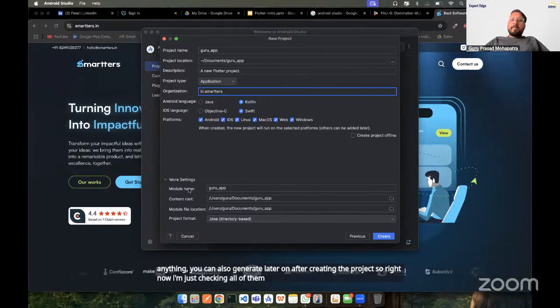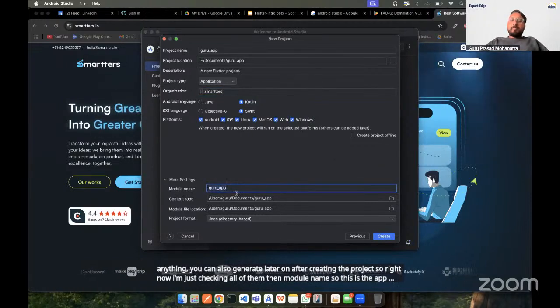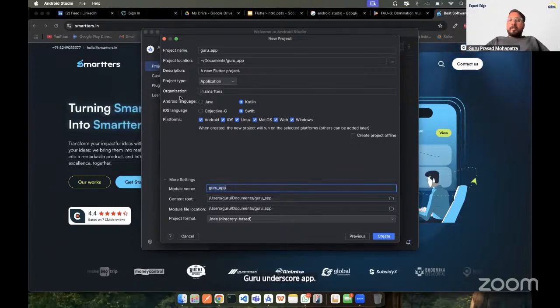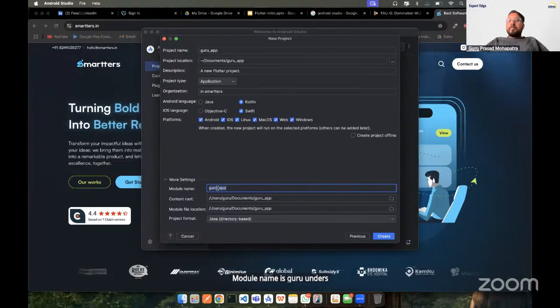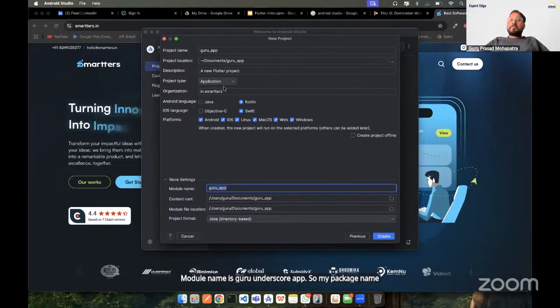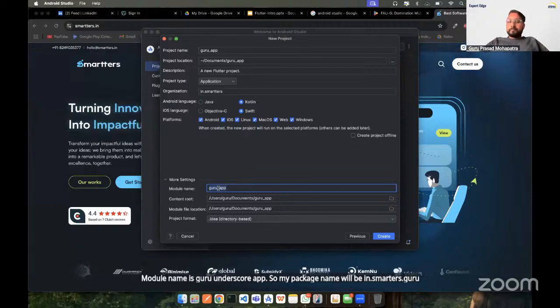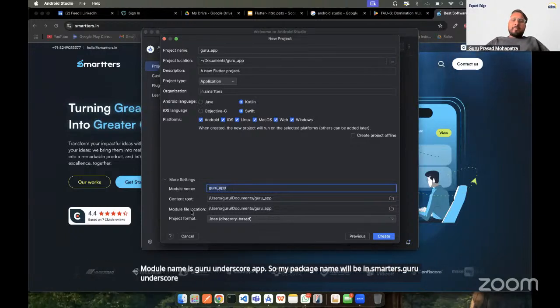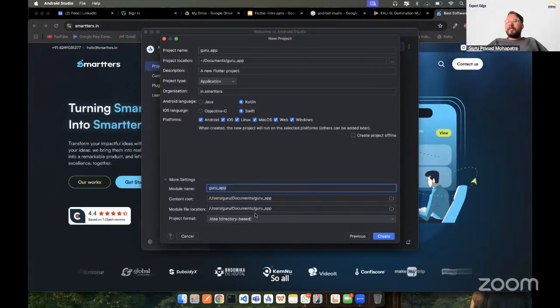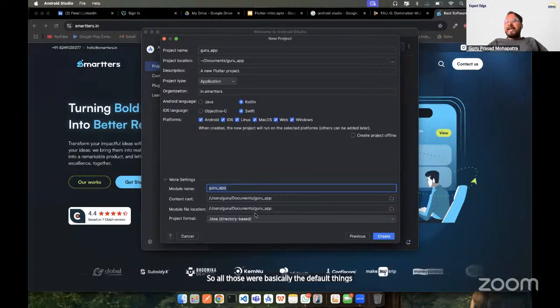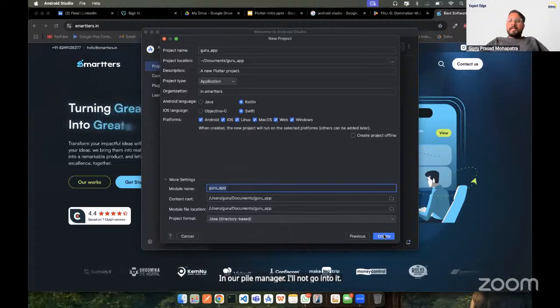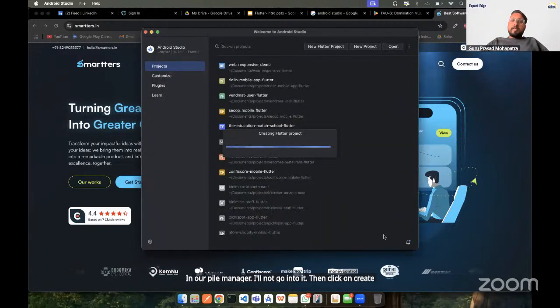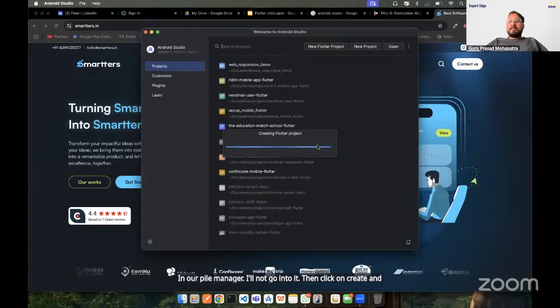Then module name. This is the app name, Guru_app. So the organization is in.smarters. The module name is guru underscore app. So my package name will be in.smarters.guru_app. Content root, module file location. All those were basically the default things. You have to choose a file location in a file manager. I'll not go into it. Then I click on create and our application is getting created.